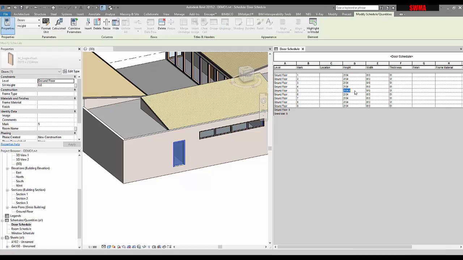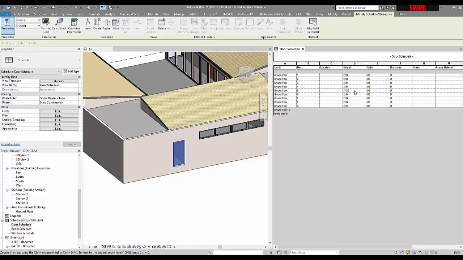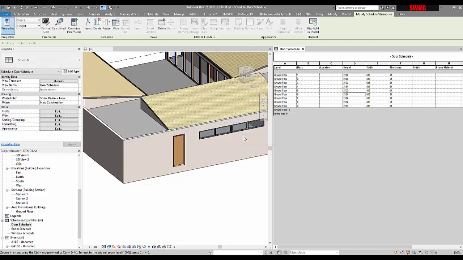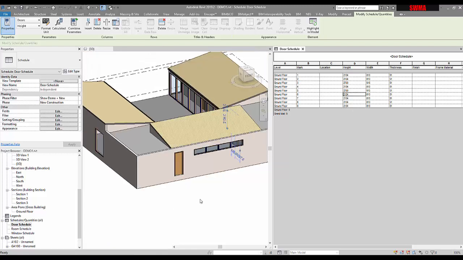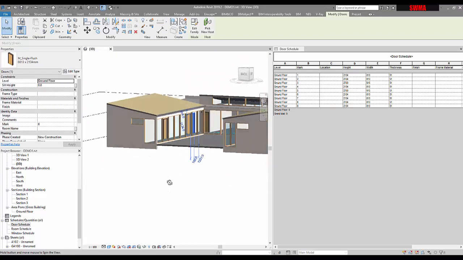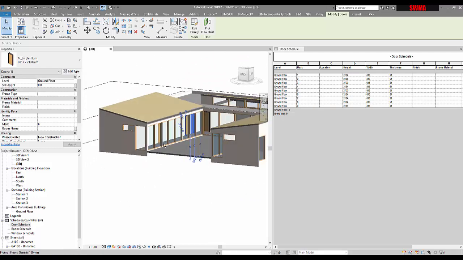So maybe I want to do the height, and I'll just do it again, 2700. It's going to give me a warning because this is going to be applied to all elements of this type. So if I go like that, this is now at 2.7. The other ones in the project have also changed to 2.7 as well. So just little things like that can help you speed up some of your workflows in your project.